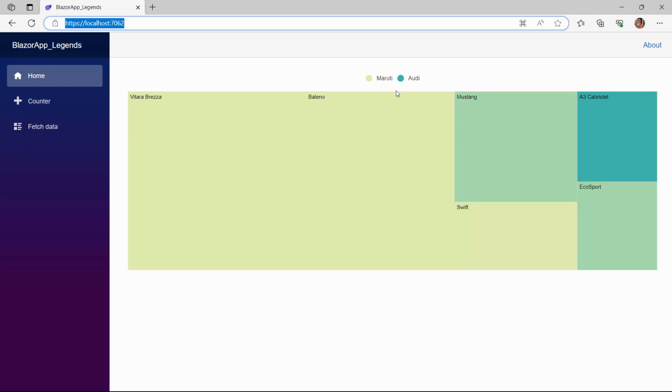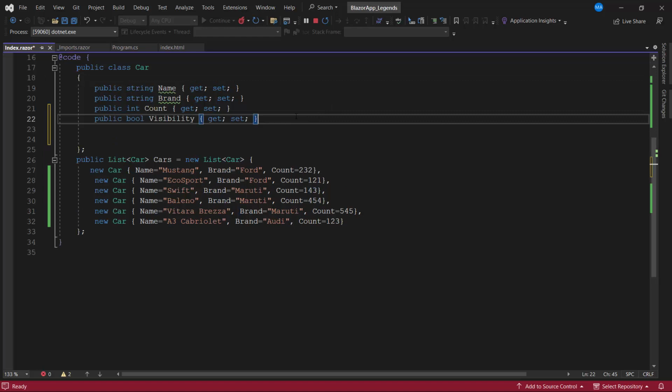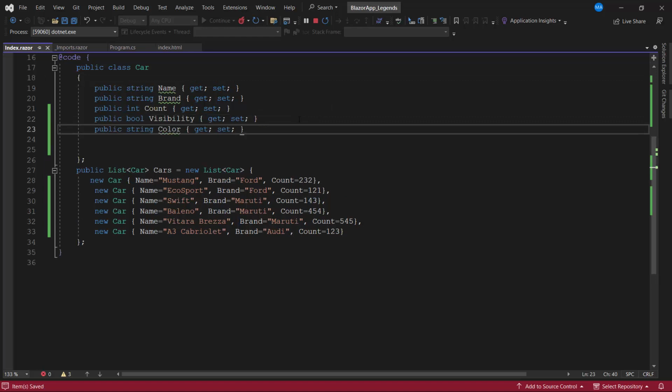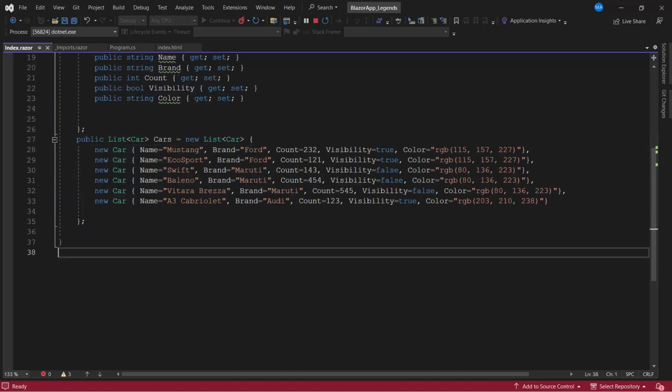Okay, let's see how to enable or disable legends for each item through the data source. To do that, I add a Boolean property, visibility, and a string property, color to the car model class, and modify the data source by setting values for these properties. Here, I have set different colors for different brands. I have enabled the legend for brands like Ford and Audi, and disabled for Maruti.